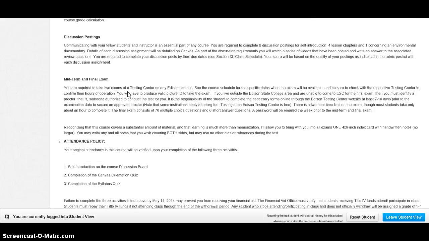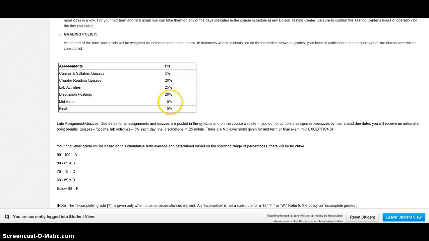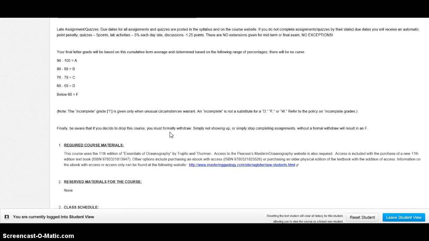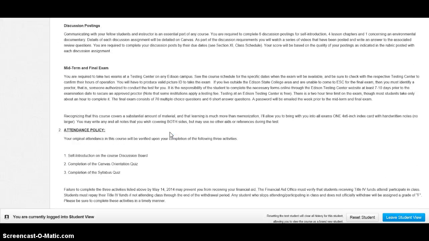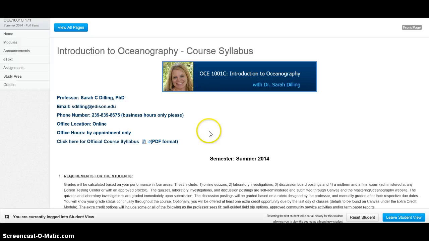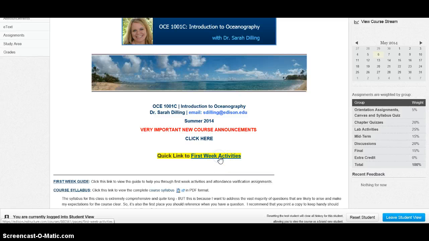You can read everything that's in here, how grading policy goes, how the breakdown is all put together, and I'm going to make another video of just the syllabus, so I'm not going to spend too much time in this video on the syllabus. But the calendar and everything is enclosed in it. If you want a copy for yourself that you can print out, you can click here and get a PDF of the course syllabus. So if we go back to the home page and then I go back into first week activities.